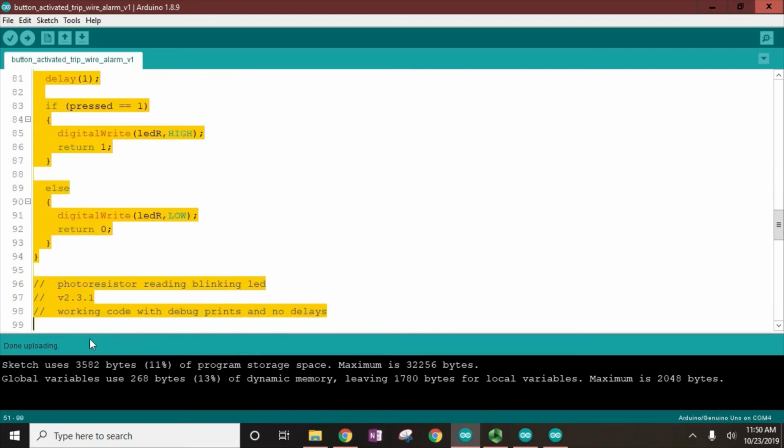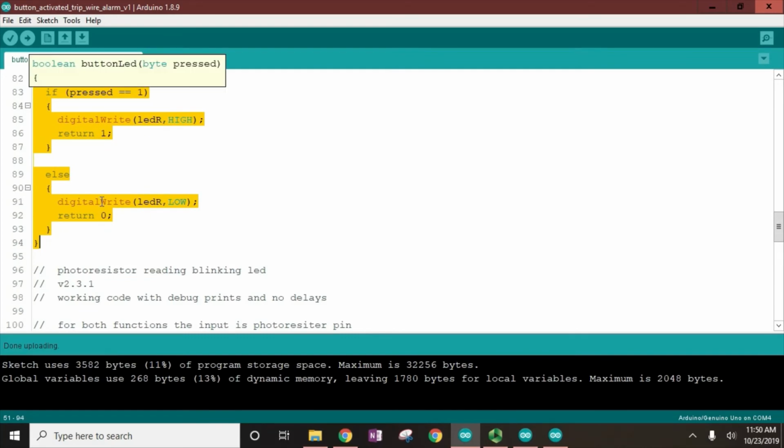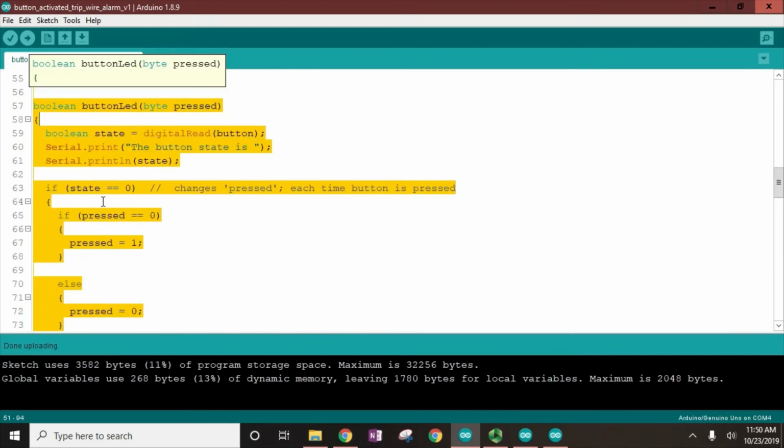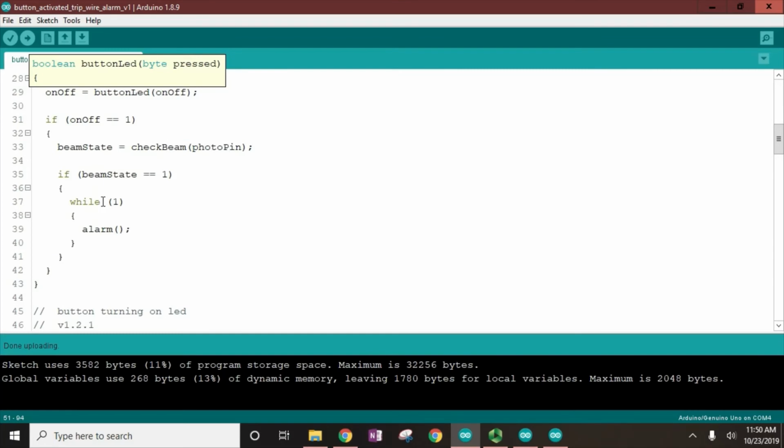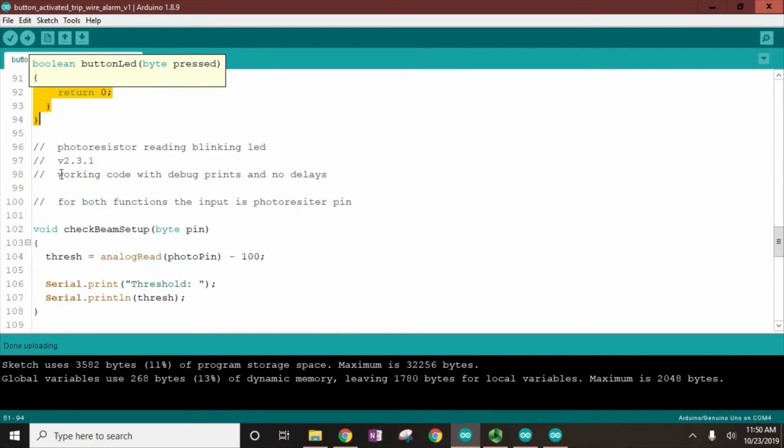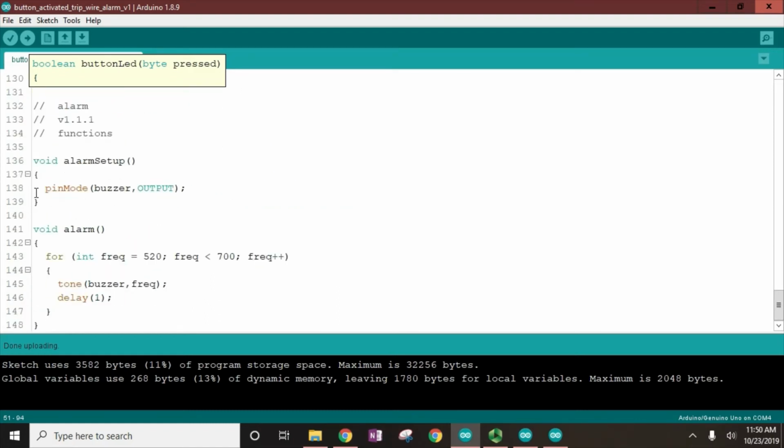However long this one ends up being. So right there. I did the same thing with the blinking LED thing, reading a blinking LED, my version 2.3.1, and I did the same thing for my alarm, version 1.1.1.